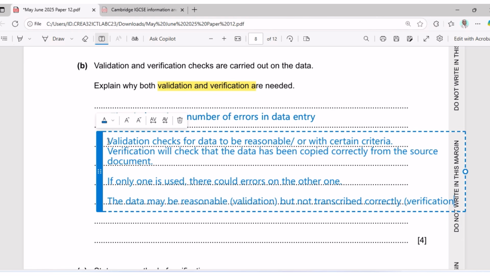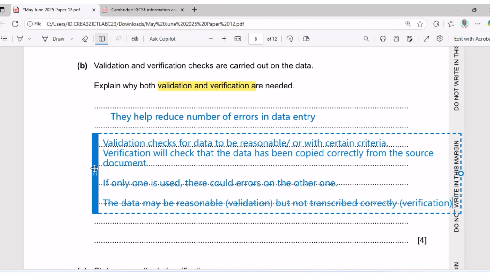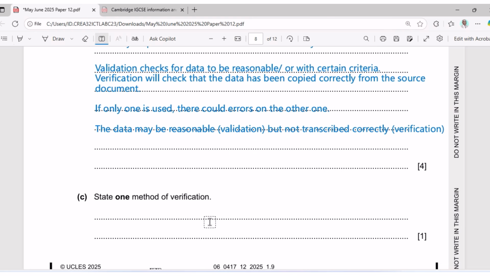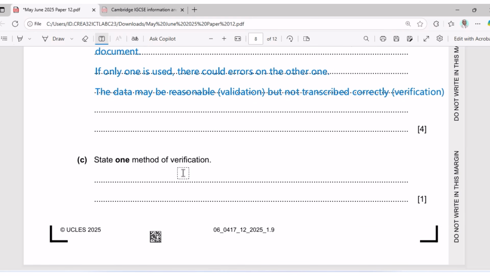So you can see the reason why both of them should be used, so that you can be sure that data entry is without error. So state one method of verification. We have different methods for verification, especially two that we talk about most of the time: visual check and double data entry. The question is asking us to just mention any one of these two.